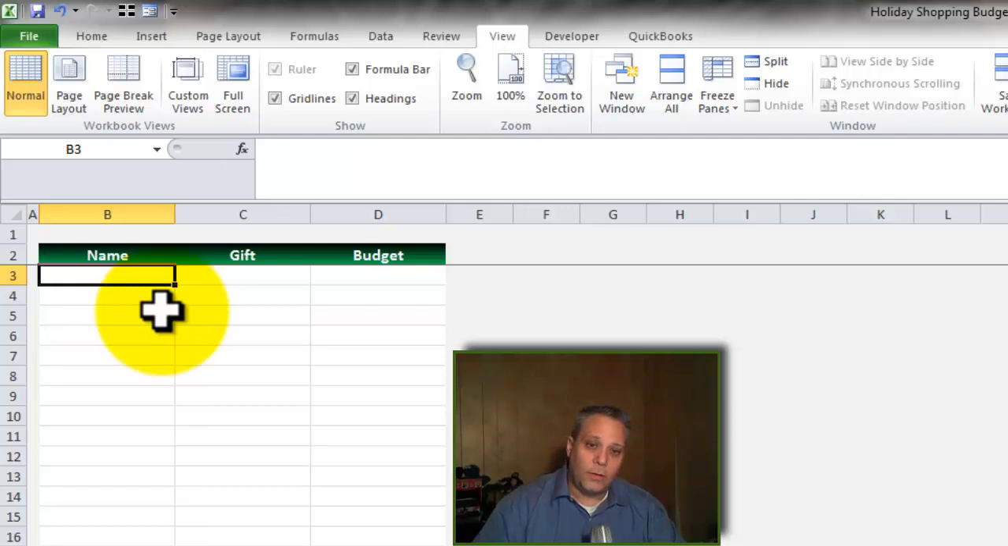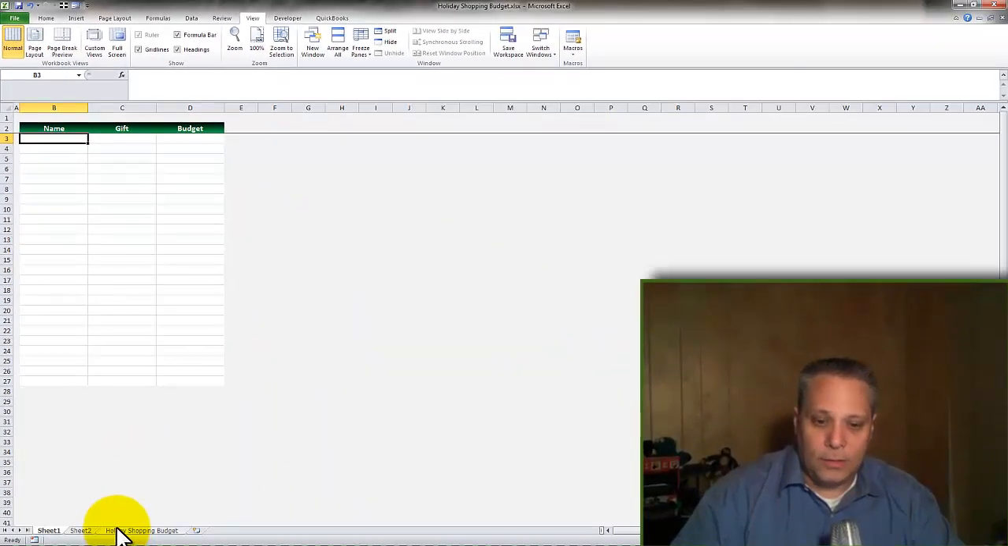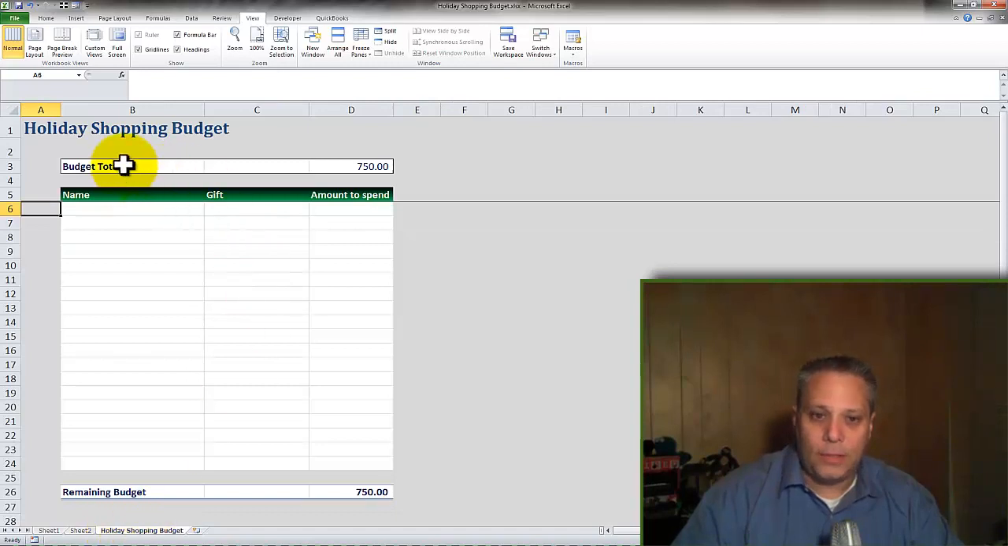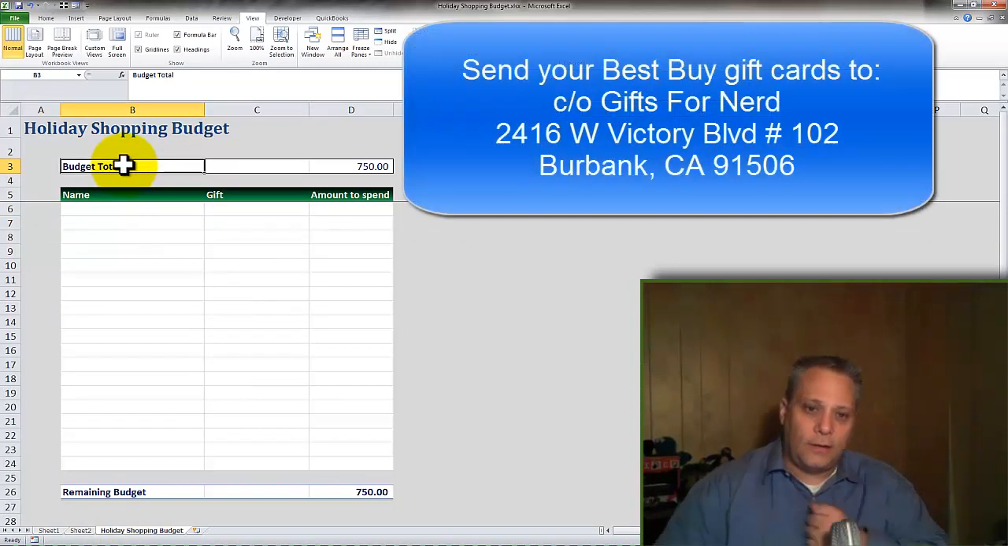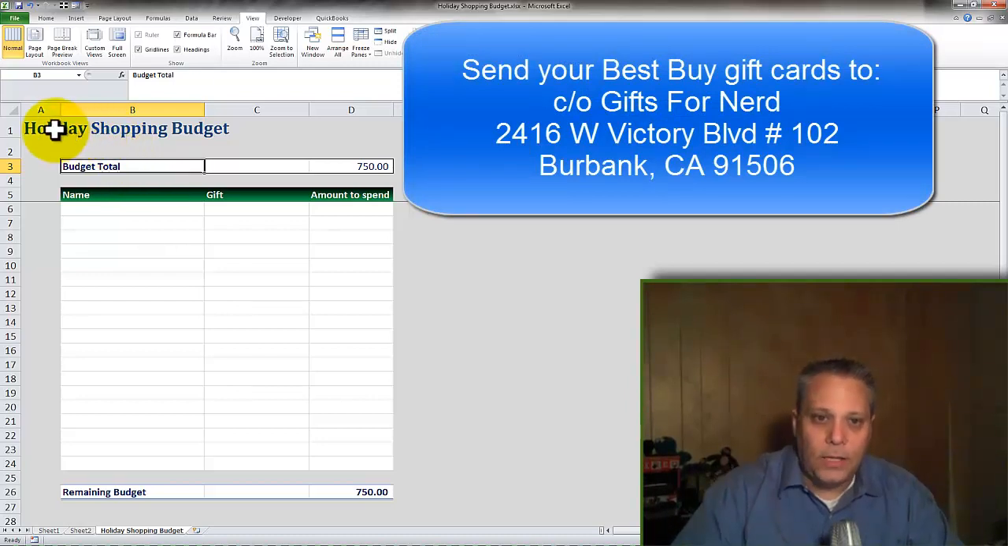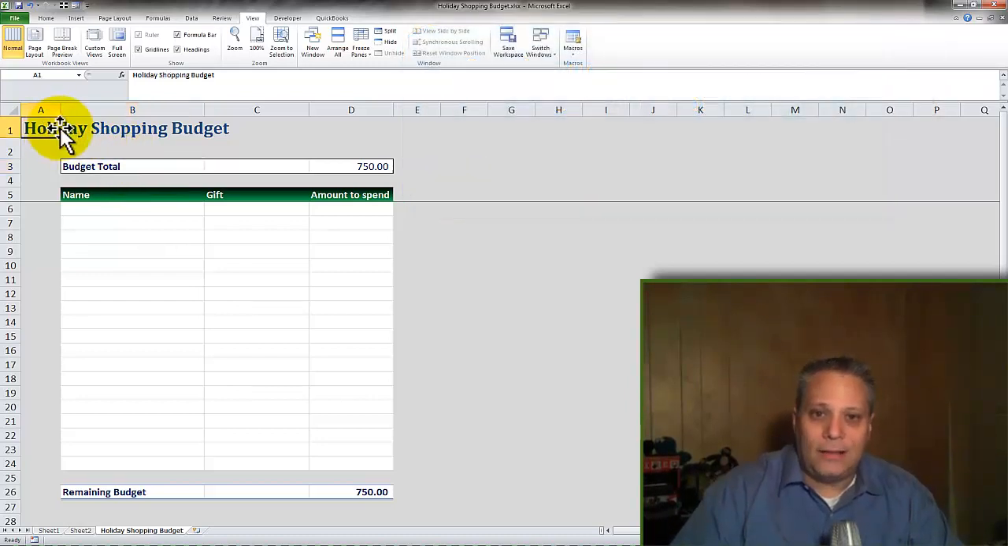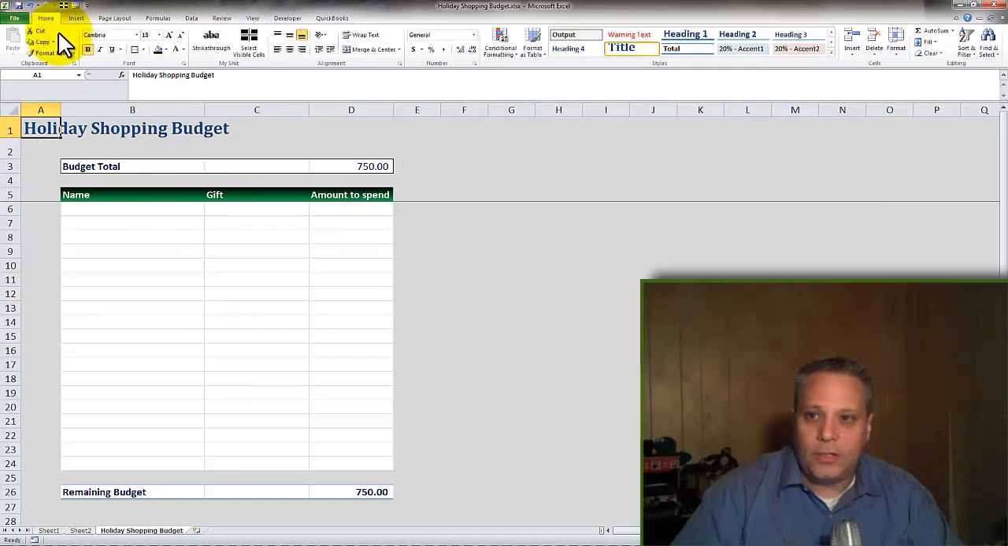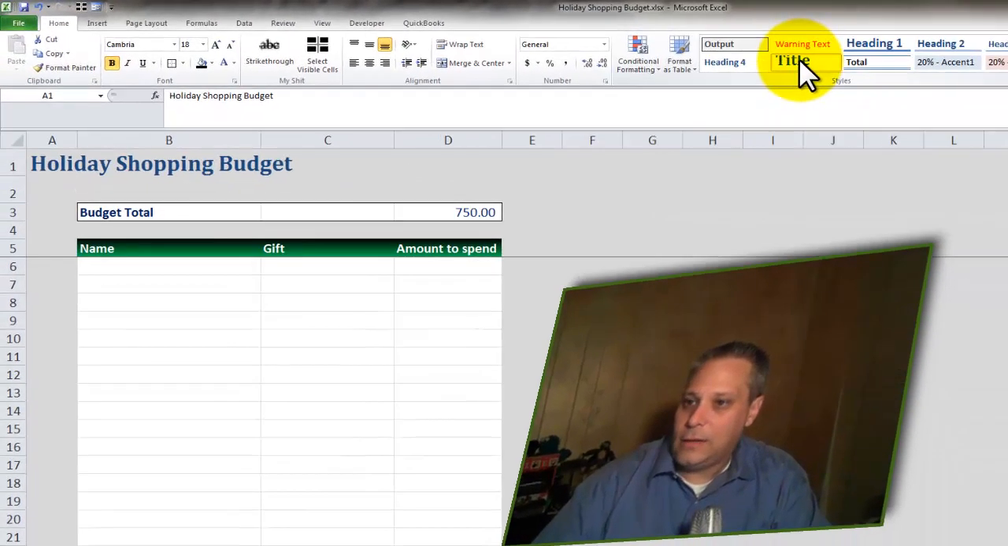Now, let's go into how this works in practice. I'm just going to take you right over here to the one I've prepared ahead of time, this holiday shopping budget. If you really want to get crazy, on this one what I've done is a little darker background for a little better contrast, right? I went over here and I created the title of my spreadsheet, the holiday shopping budget. I used the standard title formatting here that Excel gives you.